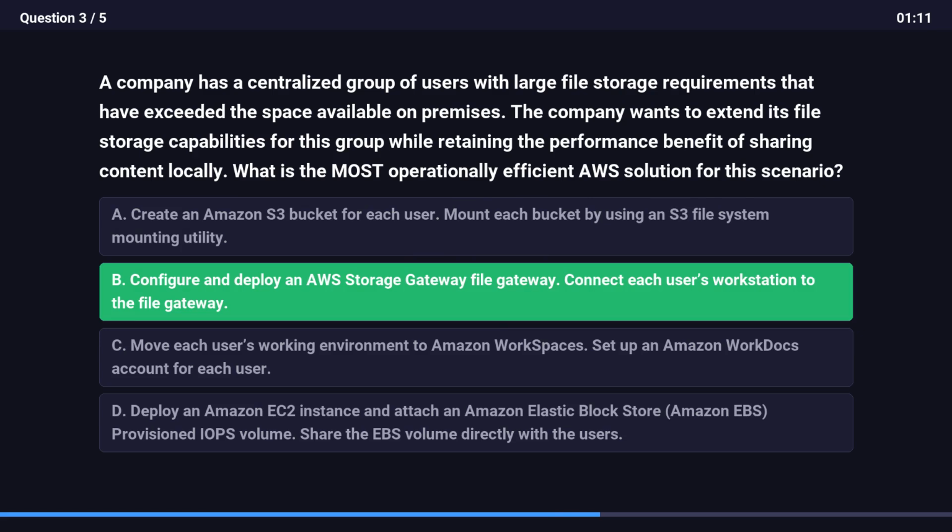The correct answer is B. Configure and deploy an AWS Storage Gateway file gateway. Connect each user's workstation to the file gateway. To extend file storage capabilities while retaining local performance benefits, deploying an AWS Storage Gateway file gateway is the most operationally efficient solution. This enables seamless extension of on-premises file storage into the AWS cloud, providing low-latency access to data stored in Amazon S3, and maintaining the performance benefit of local access. It also centralizes storage management and simplifies administration, eliminating the need for individual S3 buckets for each user.